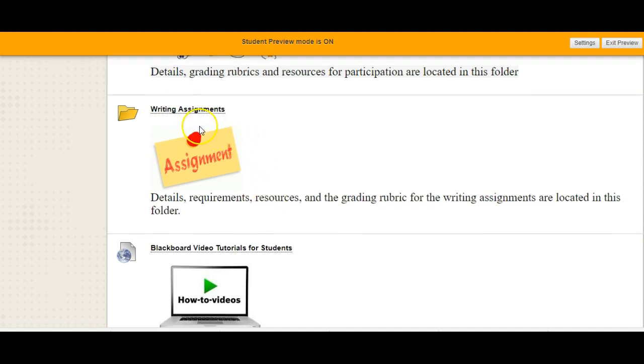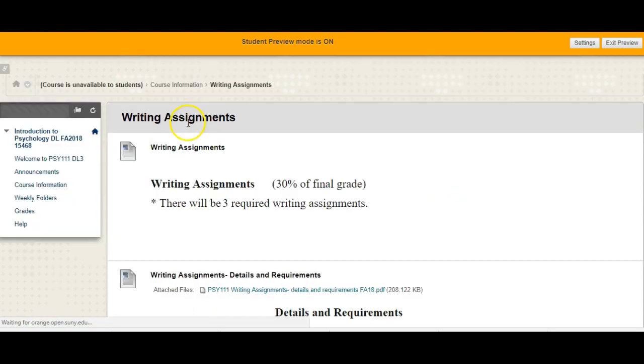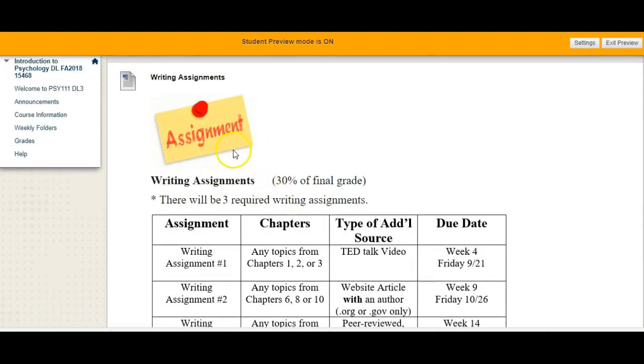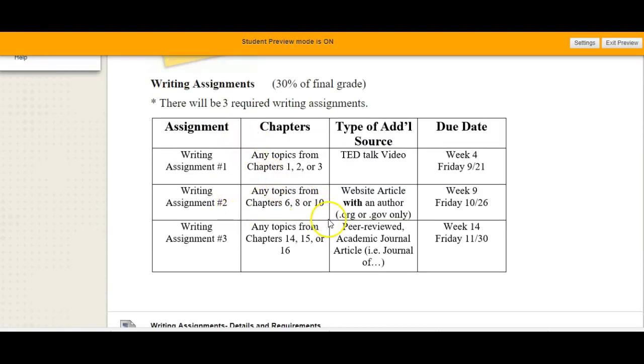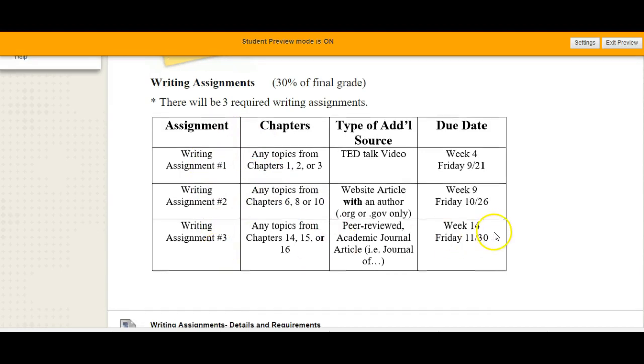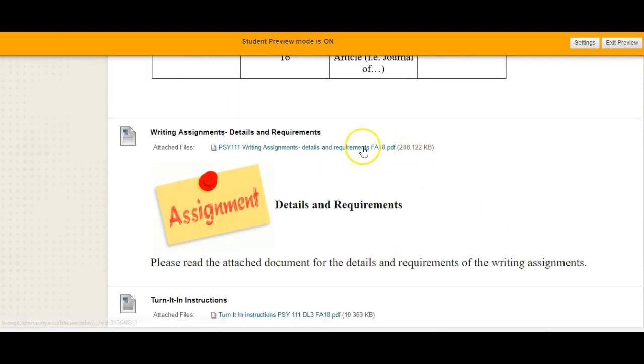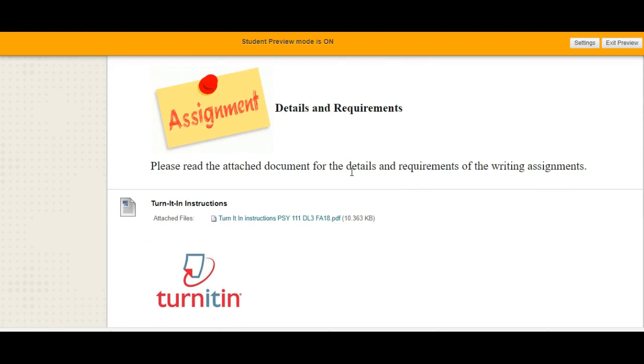Another type of assessment is your writing assignments. In this folder, again, that's where you'll find all of those details. You'll be able to see what the writing assignments require. This gives you specific information about each of the 3 writing assignments and their due dates. If you click this PDF file, you'll get a more comprehensive explanation of the details and requirements.